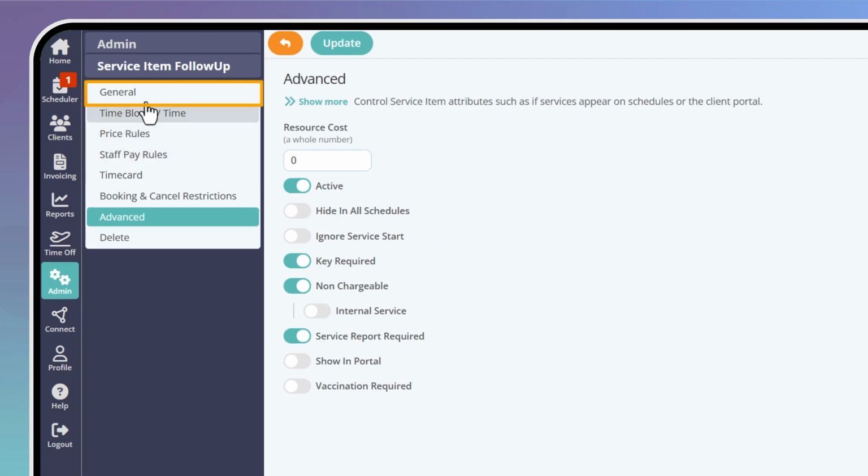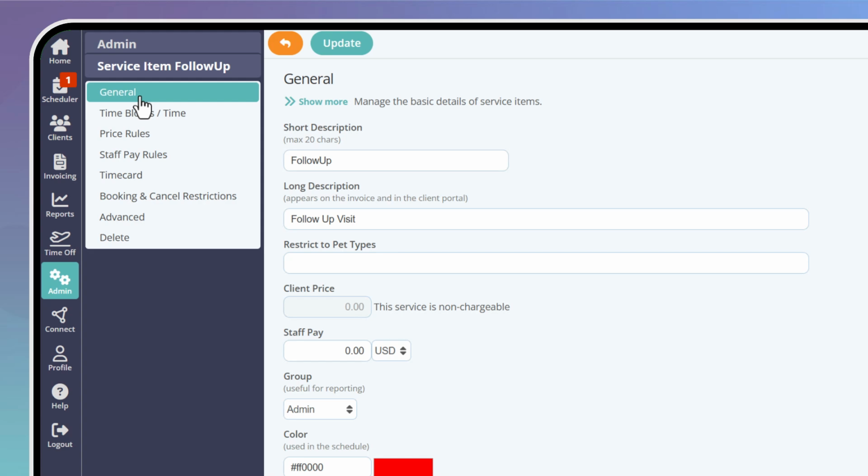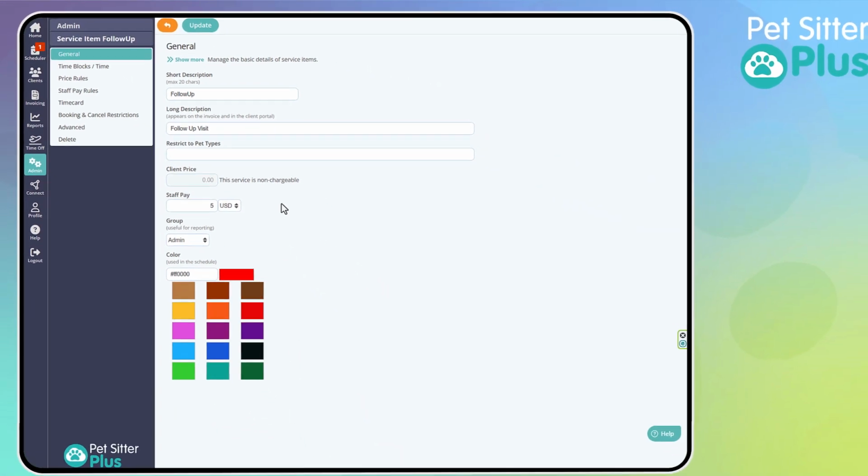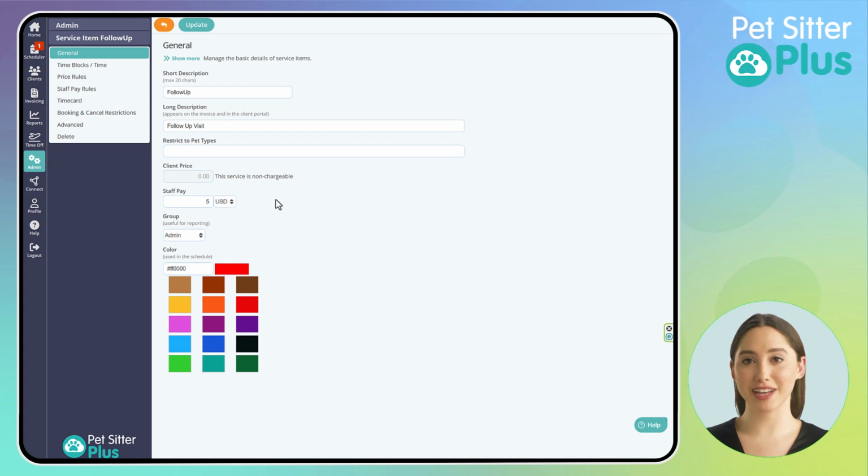Returning to the General tab, you'll notice that the client charge is now grayed out with an explanation. This is because the service has been marked as non-chargeable. You can still add a staff pay amount if you choose to compensate your staff for providing a service that is not billed to the client. And that's it! You have successfully created a non-chargeable service item in PetSitter Plus.